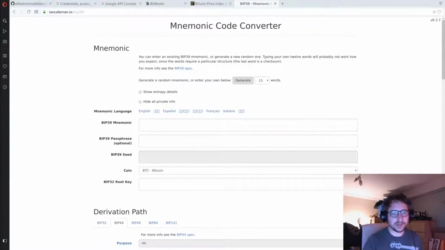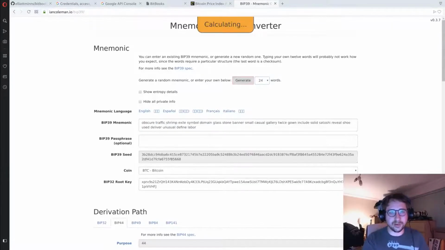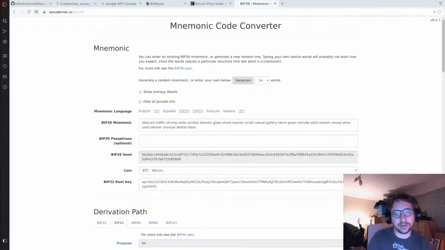This is the site we're going to go on to, iancoleman.io, and we're going to use this to generate a mnemonic phrase. If you've ever used a hardware wallet or something like that, you'll get a list of 24 words. And this is basically what that is. So let's generate it. Now this is a safe website. You can go on it. You can also download it yourself and read the source code.